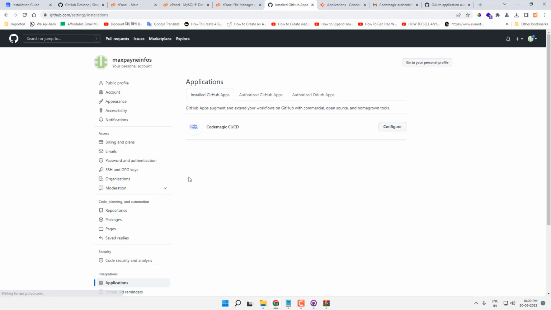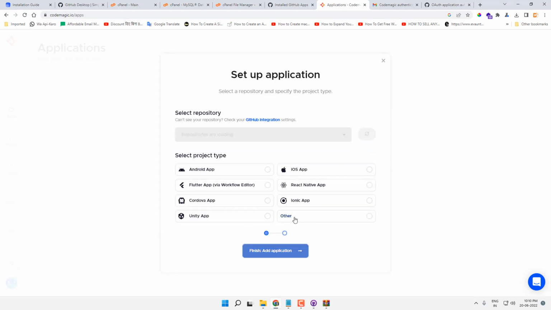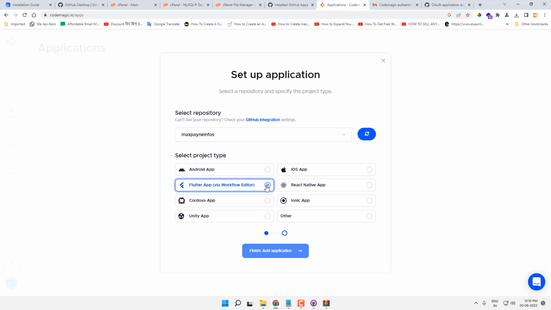Okay, now apps, add your first app, click on GitHub, next. It will automatically fetch your repository. Click on Flutter app via workflow editor, finish, add application.